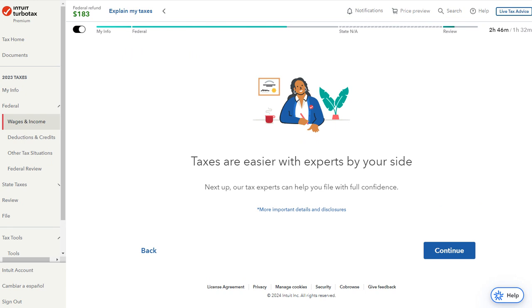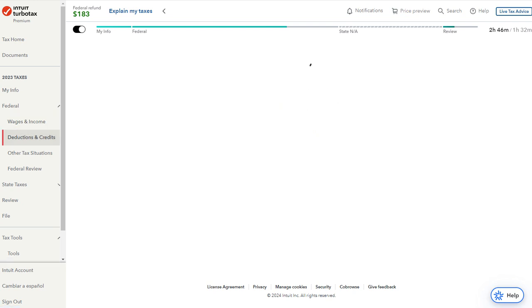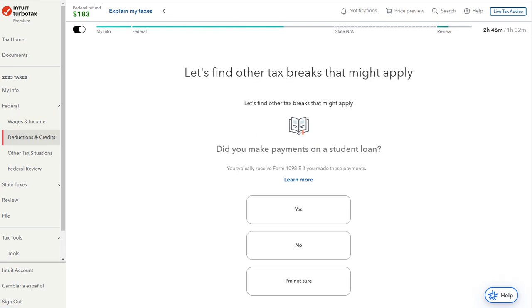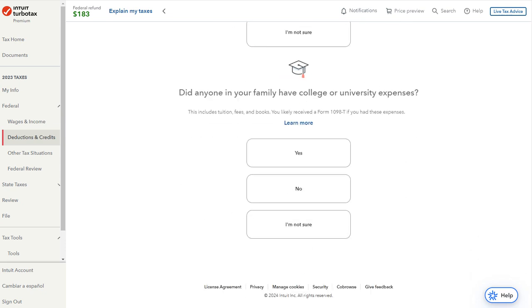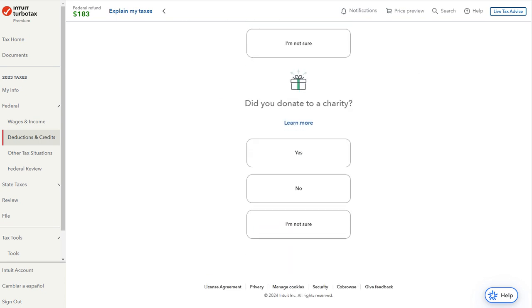So before I start going through all this, I want to get into the deductions and credits, and then we'll look at the review. So the first prompt, and this is because we had this issue last year, right? Did we make any payments on a student loan? The answer is yes. Okay, so did anyone in your family have college or university expenses? So you would receive the 1098-T for payments made to a university. In our case, no, we're done with school.